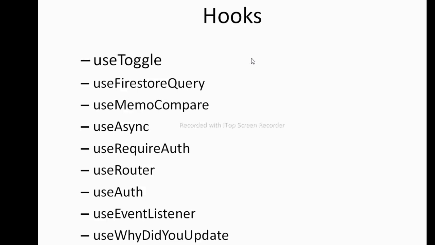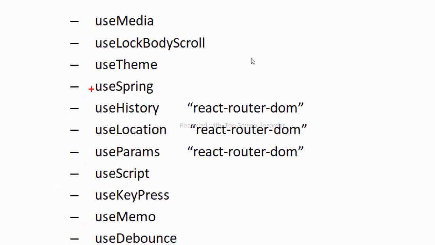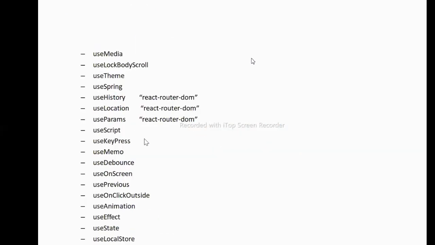These are all so many hooks: useToggle, Firestore query, memory compare, async, require authentication, router, authentication, event listener. So many hooks are available. These all are hooks. A lot of options are available. I captured only a few of the hooks here. So many types of hooks are available. They are used for handling so many things. A few important hooks we will see today. We will start learning about some important hooks, right? How we can manage and how we can handle them.